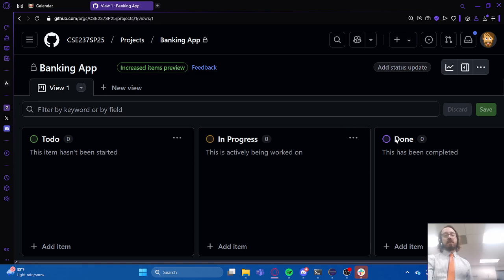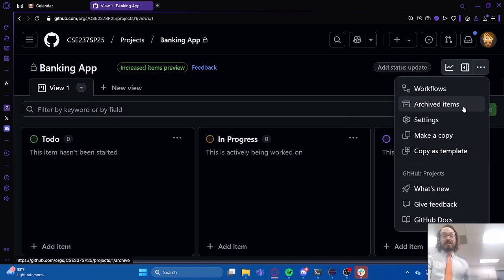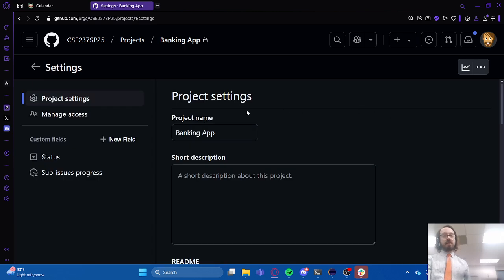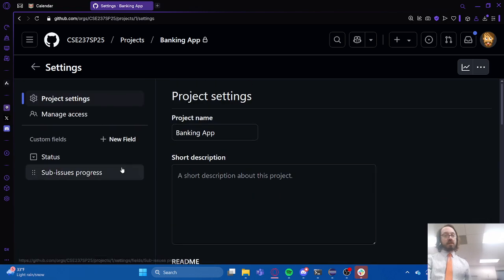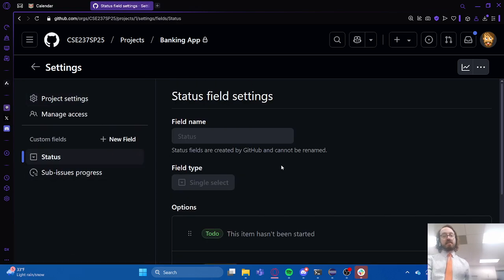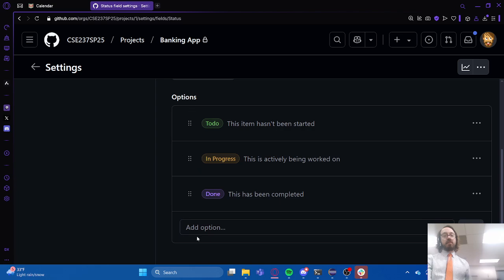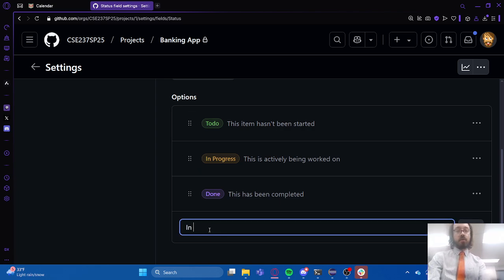I actually added that last time as well. So let me show you how to do that so that you can refer back to this video if you need to add this later. I went to the settings for my project board, and then down here, somewhere down here, status. You have to click on status. And then here are the different possible options. I want one called in review.